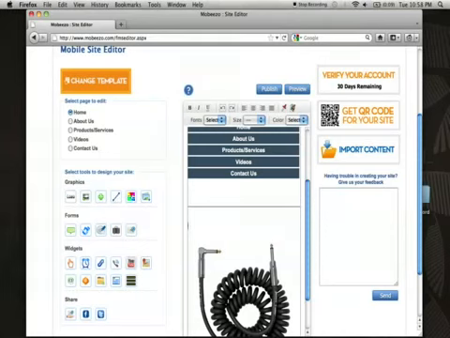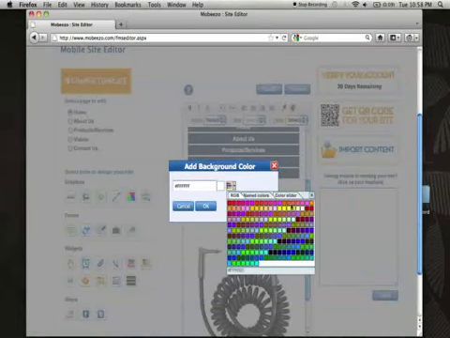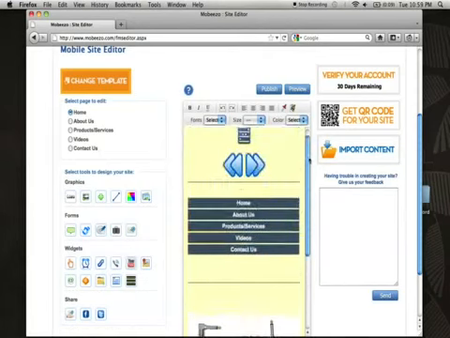The next tool is a background color tool, where you can change the background color even though you have a template set. You can change the background a bit. So I'll choose a light yellow for this one. That looks okay.